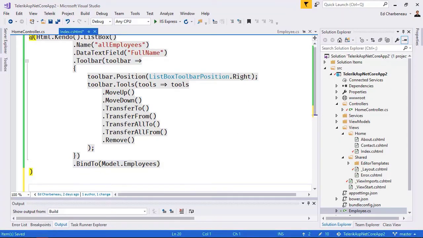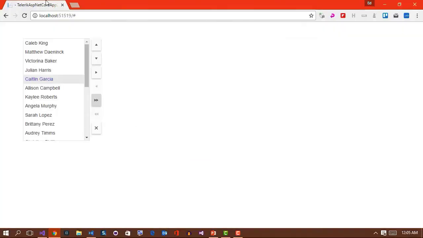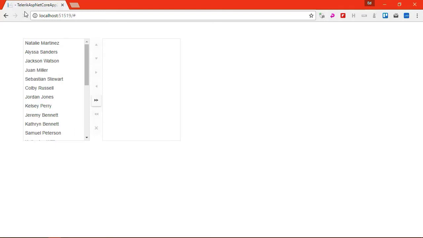Let's add a new line here. And we need to add another Kendo UI list box. So we'll just paste that guy in. And this time it'll be named developers. And again, we're going to bind to that full name field and the property on the model called developers. Now let's pull this back up in the app and refresh. And you can see that we have the two list boxes here.